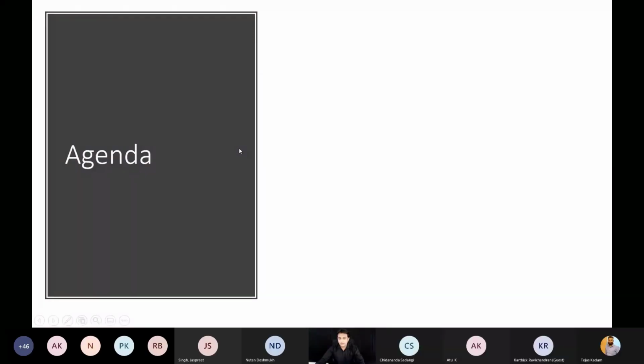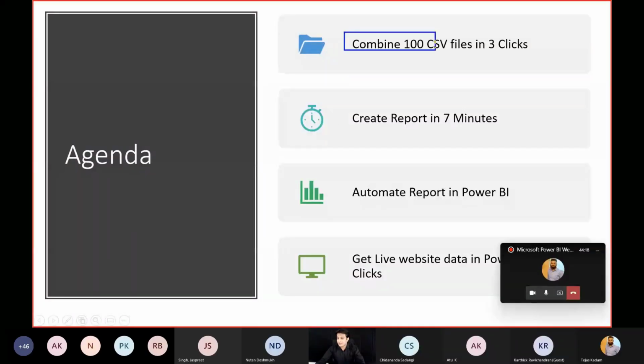I'll be covering in this 30 minutes webinar, if you have a look here, how to combine 100 CSV files in just 3 button clicks. 100 CSV files, everyone, in just 3 button clicks. You can combine 100 Excel files, 100 PDF files, 100 JSON files in just a few clicks. No coding, no using keyboard. All this data you can combine inside Power BI.